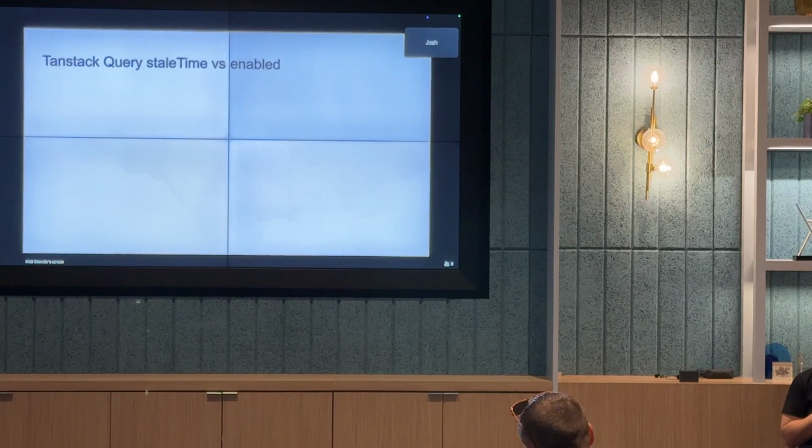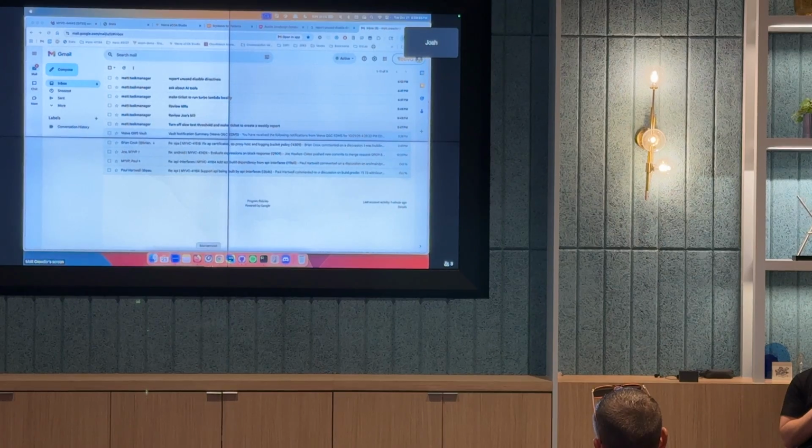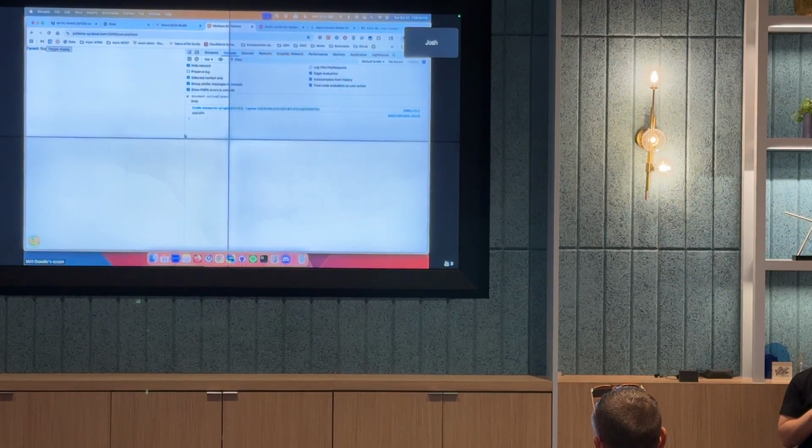One of the things we realized is people were reusing queries, and they were putting enabled false on the queries. Technically, if there's something in the query cache, it's going to get the thing in the query cache. But what happens if somebody deletes the original query? Then you're kind of screwed. So let's walk through a quick little example here.